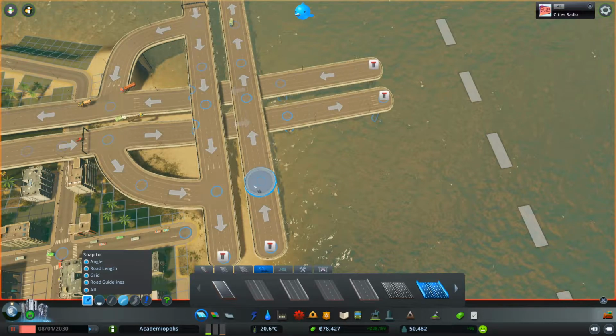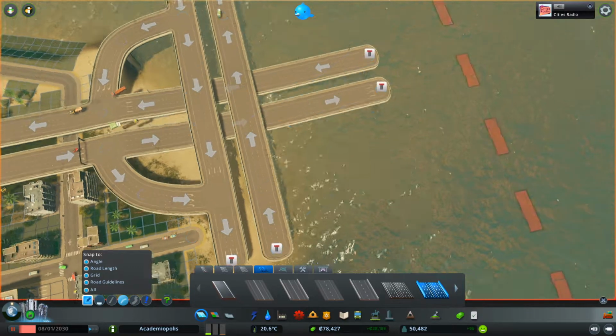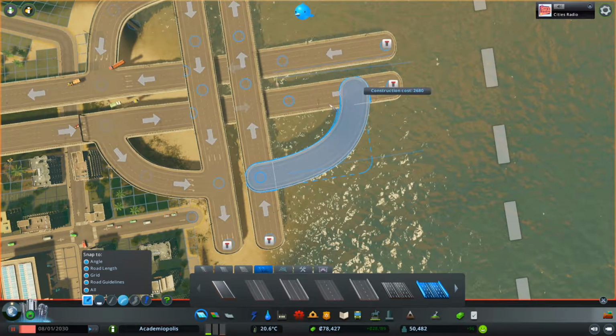Then we could theoretically connect this in like either of those, but I think, well, that's really too wide.